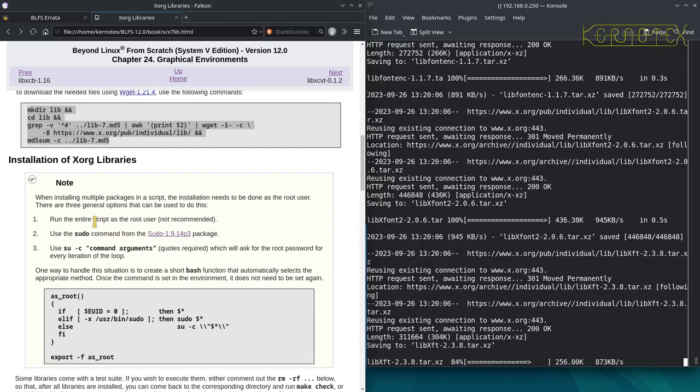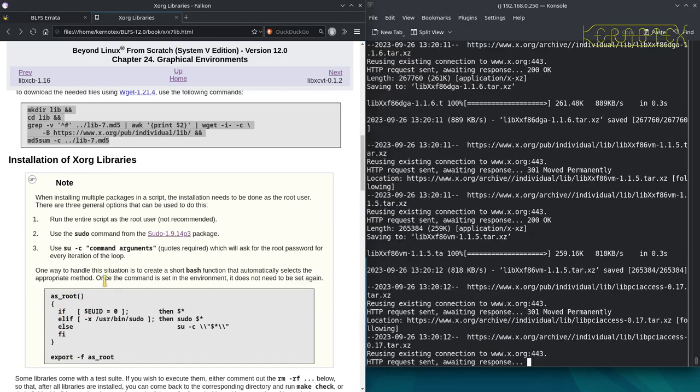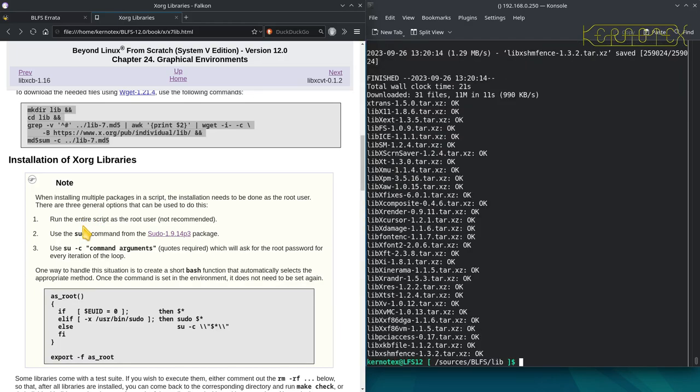While it's doing that, I'll just mention what it says here, that this has a script to install multiple packages, and there are several ways of making sure they get installed. Because obviously we're a normal user and you require root to install the packages. So it says you can run the entire script as root, which is obviously not recommended. Sudo as we've done, which is probably the best option, or use the su -c format of su, which will ask for the password each time, so that gets quite onerous. Sudo will do the same, but it only asks for the password every, I think, 5 minutes by default.